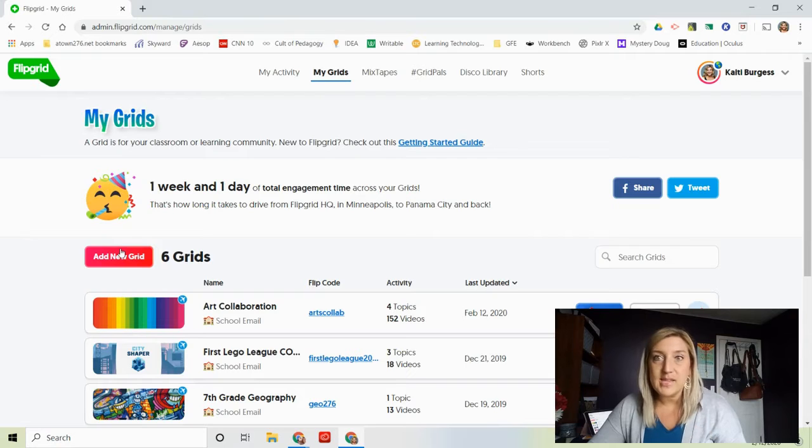And that's kind of really where you want to start. So you first need to, I guess, think about what do you want your students to do? Like, what is the topic or the prompt you want to give them? And so I'm just going to click on Add New Grid.